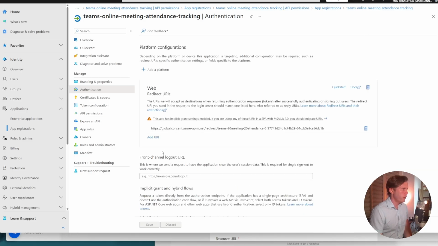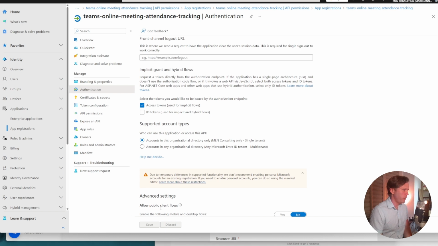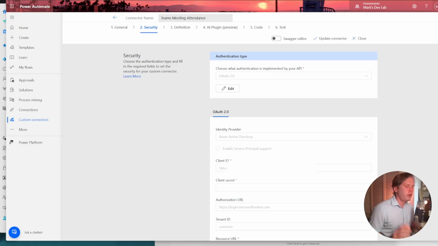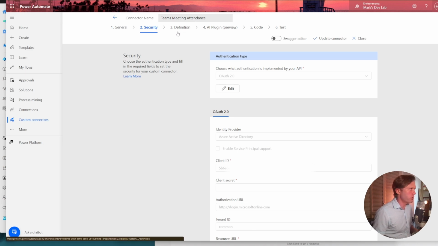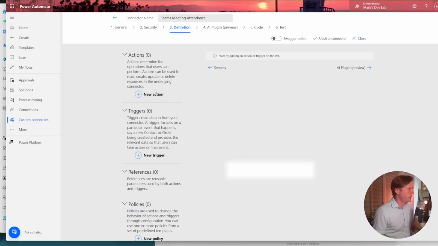And there we go. If we make any other changes on this page, you'll have to click save down here to get them to take effect, but this is all good. And now at this point, we can go back to our custom connector and start adding some of these actions that we want to use with the Graph API endpoints. So to do this, we'll click on definition and we'll just click new action.